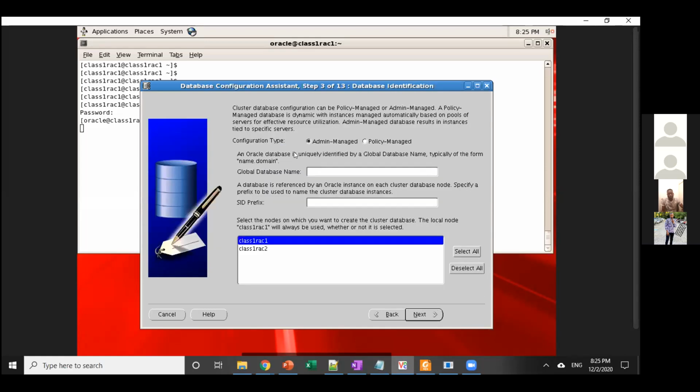Okay, this is why it's also interesting. Now you see the type, either admin manage or policy manage. So when it's admin manage, it means that you need to specify the server in which you want a database to run on. So first of all, the database, I will call it 26B. Okay, this is the DB name. And if I select only class 1 RAC 1, this database will run only on this node. So if I want it to run on all the nodes, I should select all. So the database will run on class 1 RAC 1 and class 1 RAC 2.